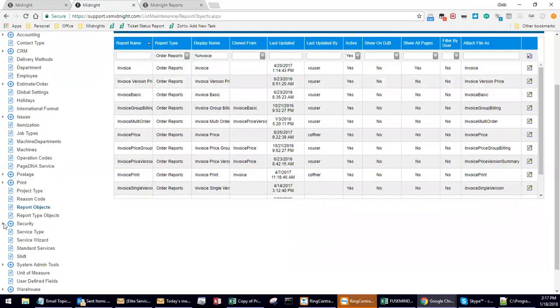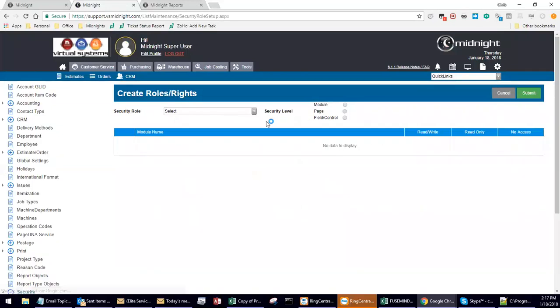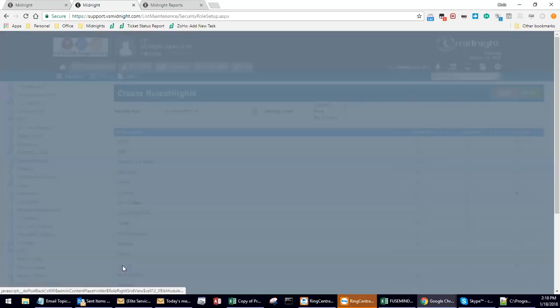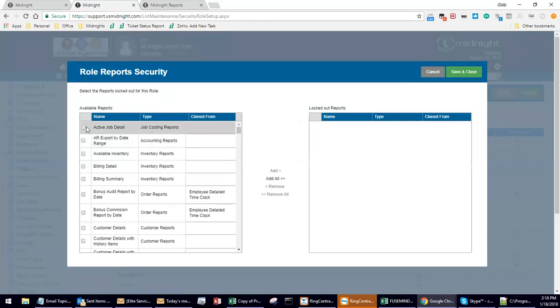Next, I'll dive into the security for create role write. In here, you can select a specific user role. I'll go with customer service for this chance. And within the reports module, you can grant either no access, visual access only, or read-write access to the reports. And you can go one step beyond by clicking the word reports, and actually picking and choosing what reports are available for this particular security role.